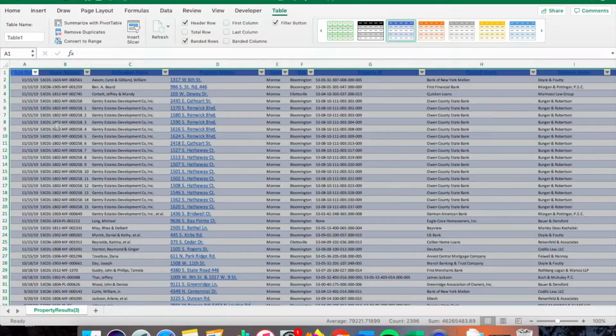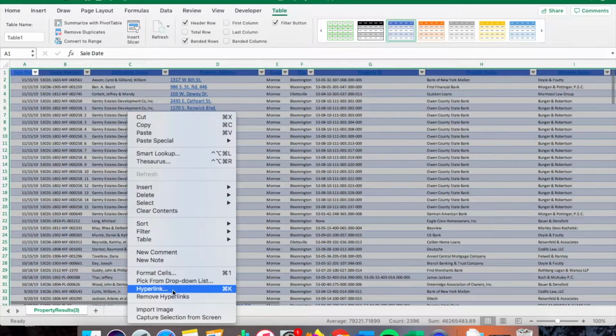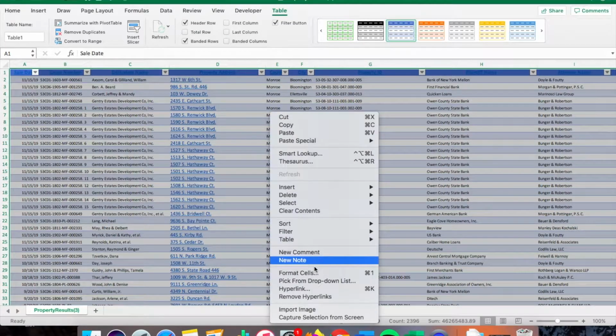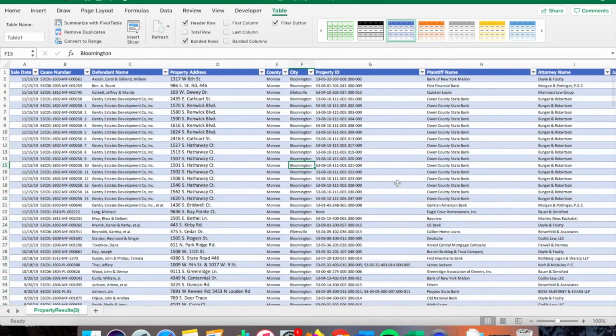And yes, it does have headers. And then, while I'm still selected on our full set of data, I'm going to remove these hyperlinks. These blue things, if you click on them, they'll take you off to a website. It's just kind of frustrating for me, so I like to remove them. It just makes it easier to copy and paste later on. So I'm going to go ahead and remove those.